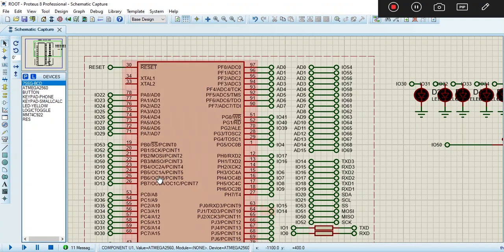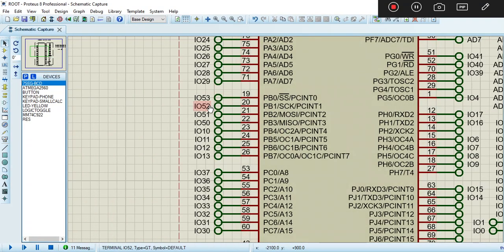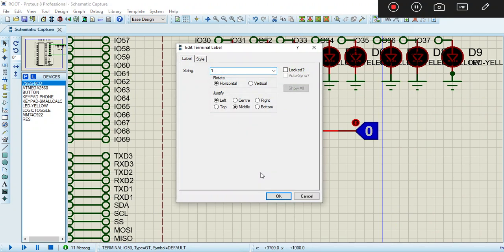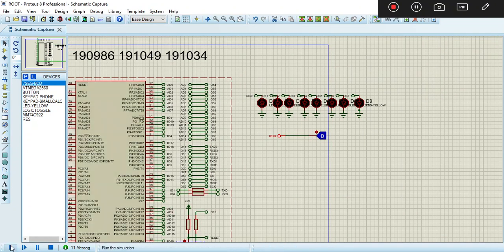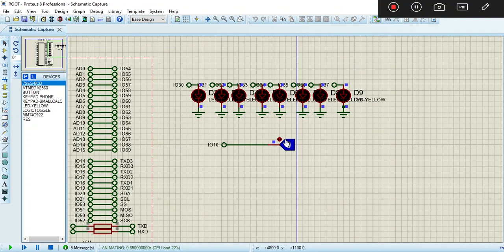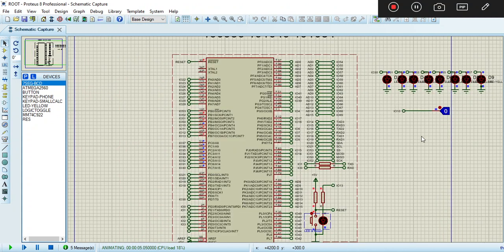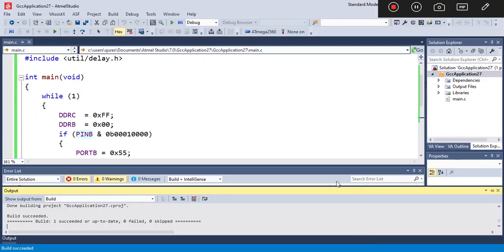Okay, so we need to change it. Let's see what our output would be now. So there is some error with the code. I will look and resolve the error. But before that, let's move towards our next simulation.